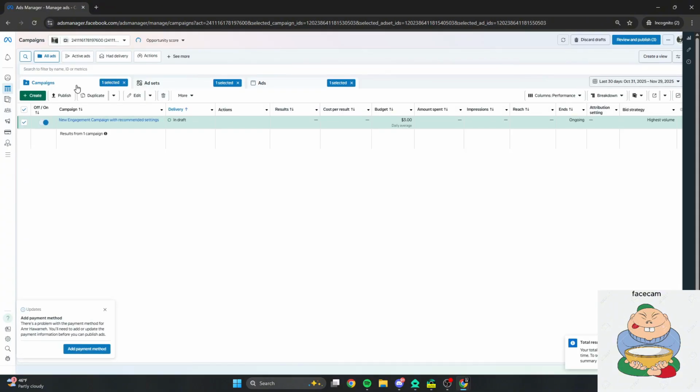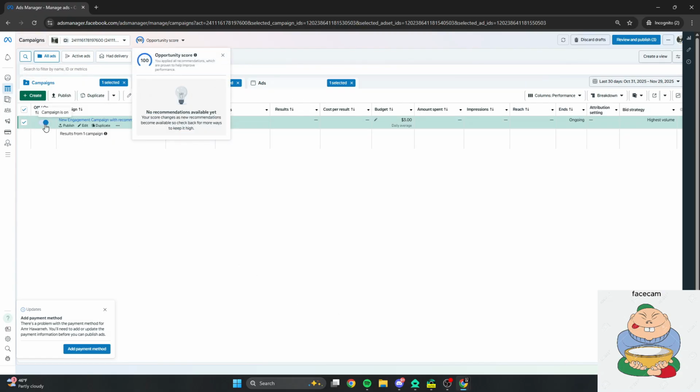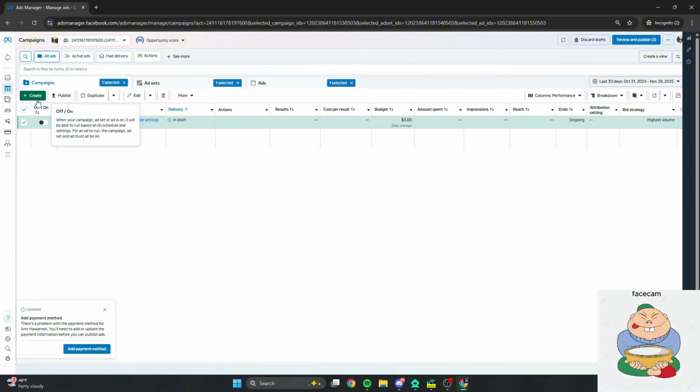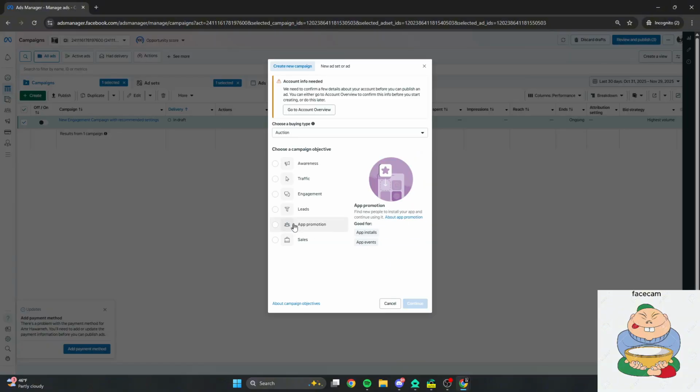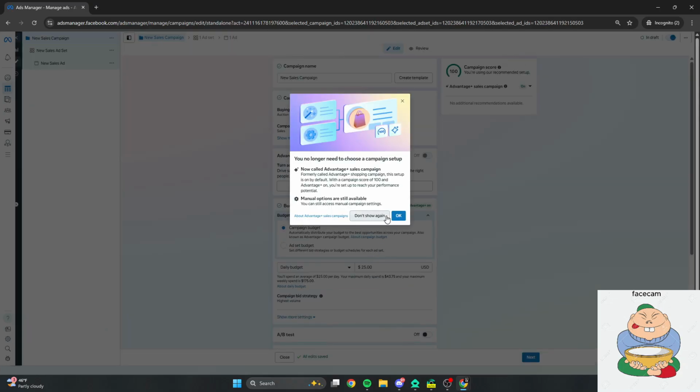Once it's published, leave it for a day, right? Come back after a day passes, go back, do the same thing, but make sure you turn this off. Just flick it off, you're good. Create. Now you're going to want to do a sales campaign, and then you're going to click that, okay?